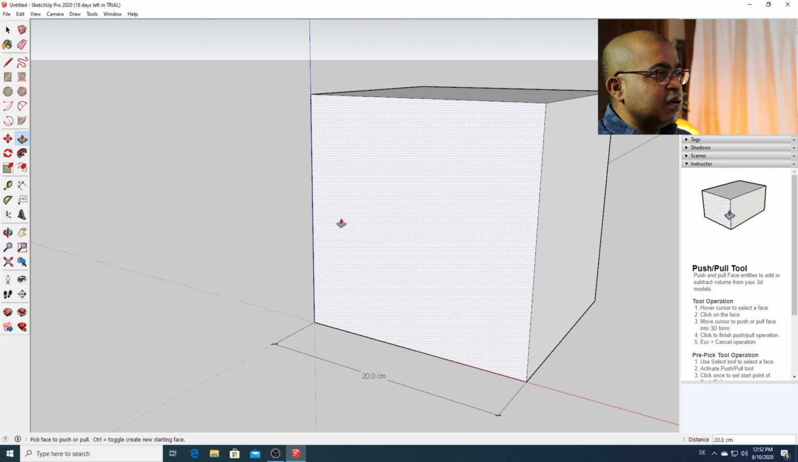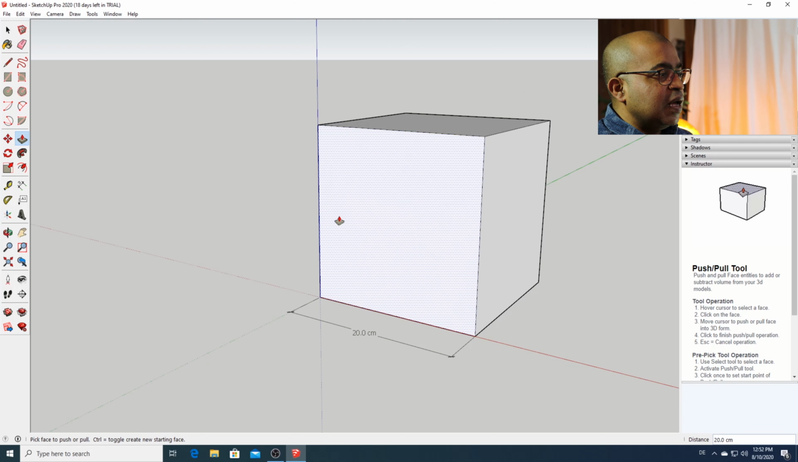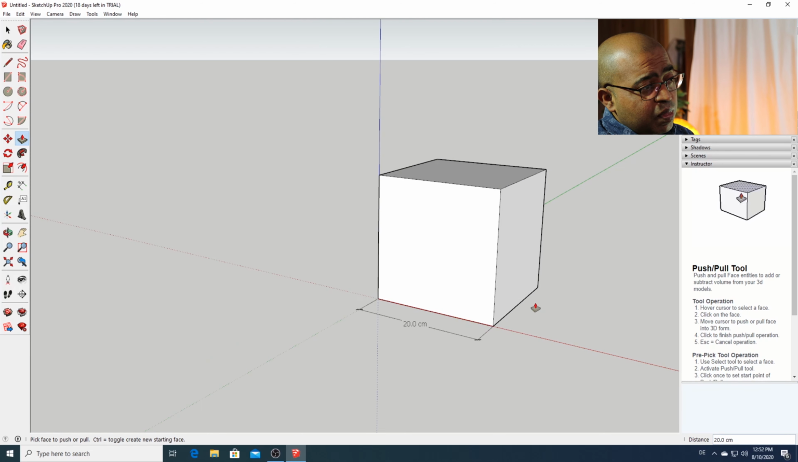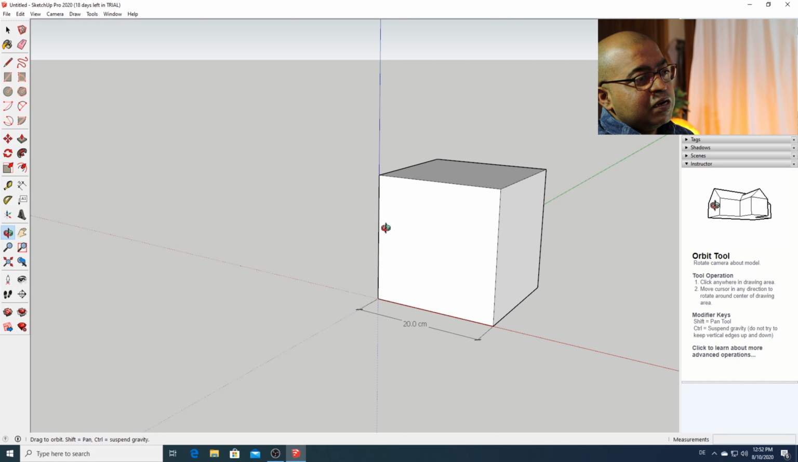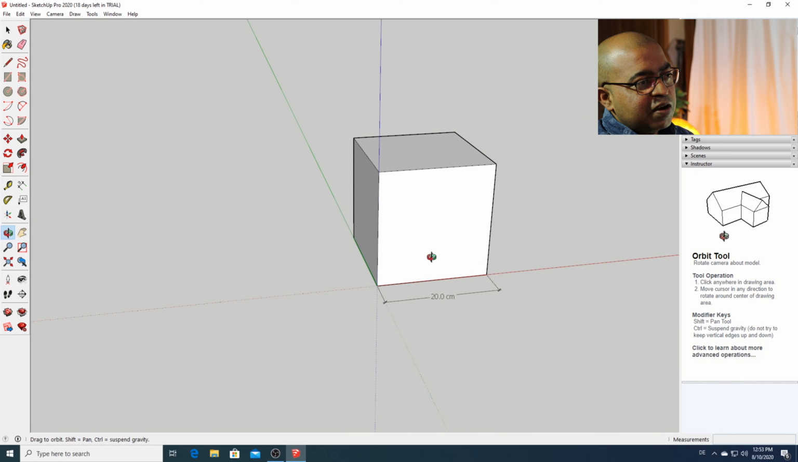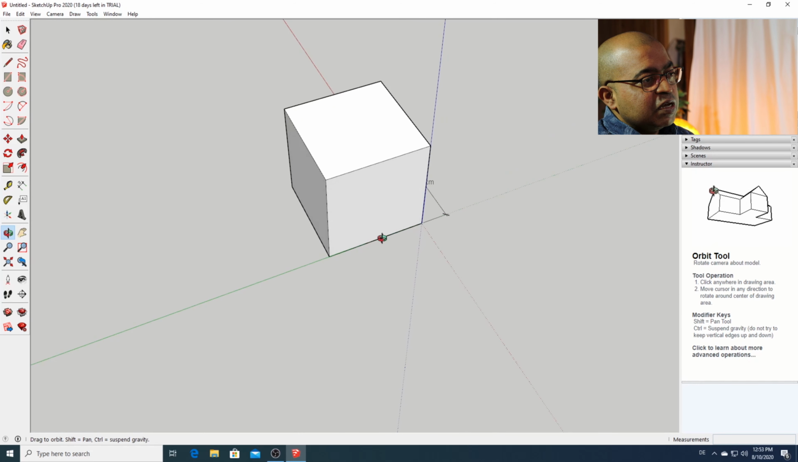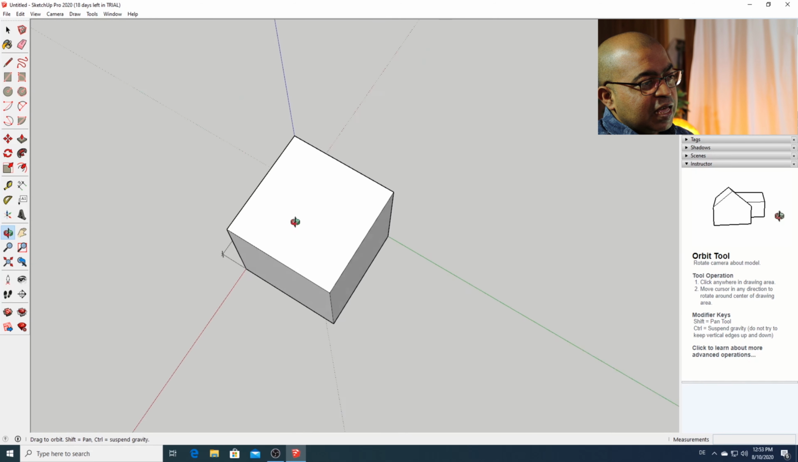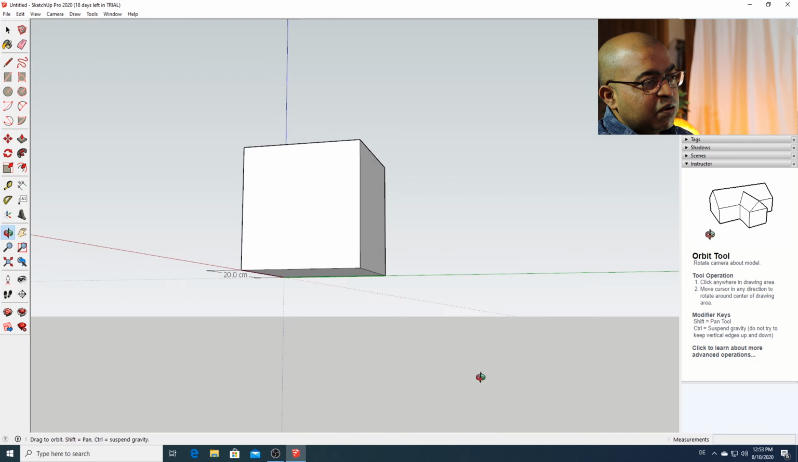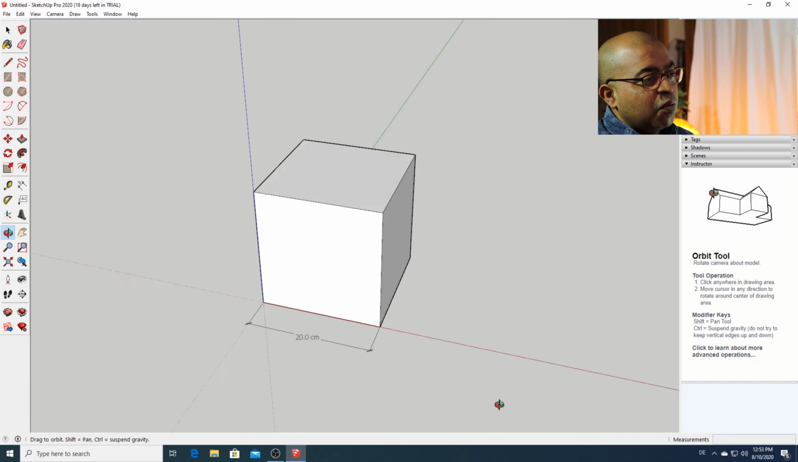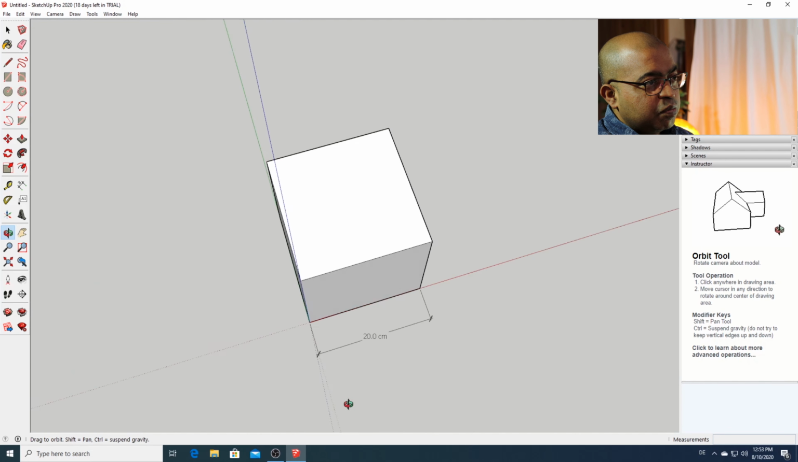We have created a cube now, and now yet another tool. This is known as the orbit tool, keyboard shortcut O. What it does is it allows you to orbit around the object. So what I'm doing is just clicking and dragging so that I can move around the object and I can see all these faces of the object.